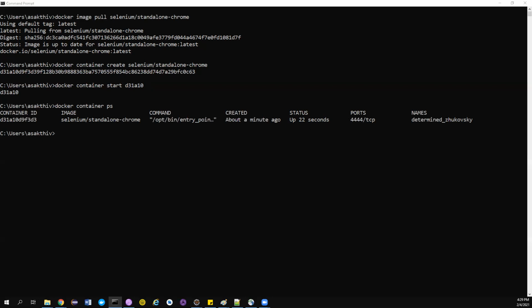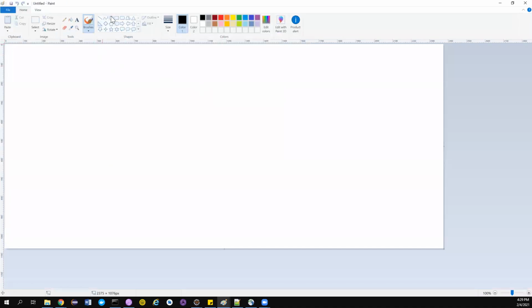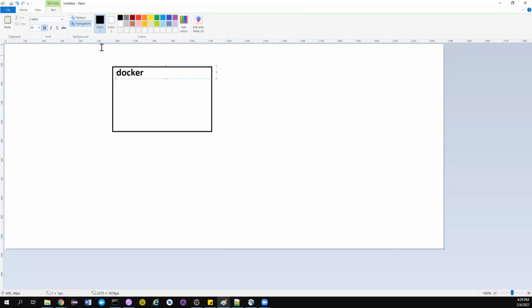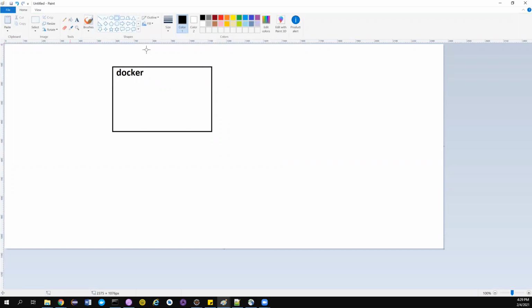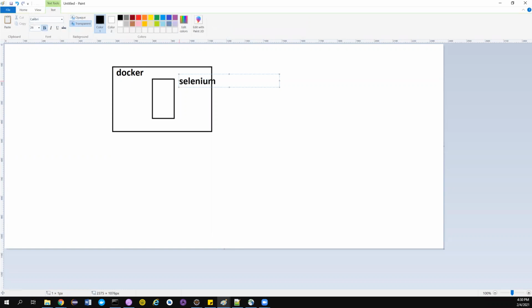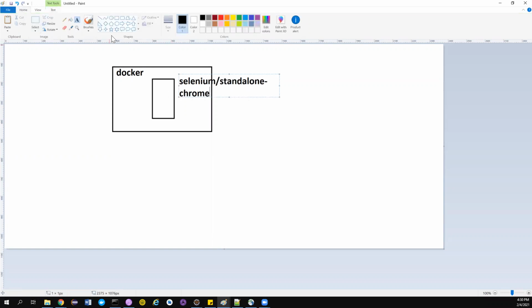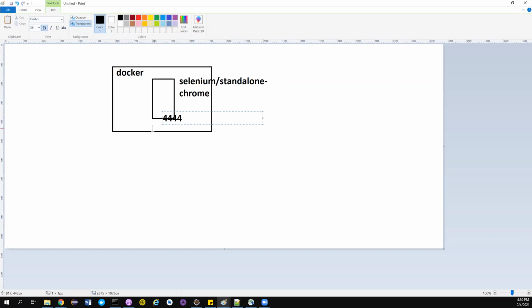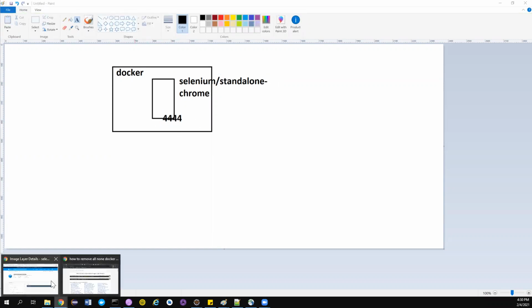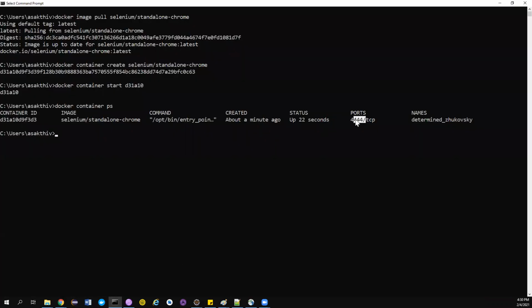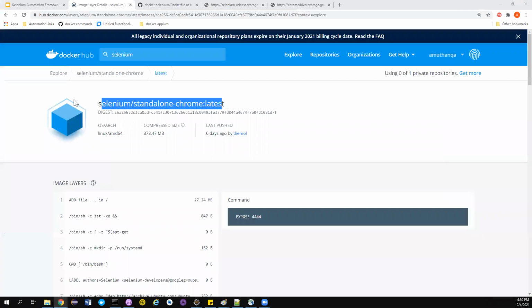To understand this in detail, maybe I'll open up Paint, so that I can give a diagrammatic representation of how it looks. Suppose consider this is your docker. Now what we have done, we have created one standalone container. This is your Selenium standalone Chrome. We have created this particular container, and it has also exposed some port. If you notice, it has exposed some port here. This is 4444. That's what they are telling here, right?